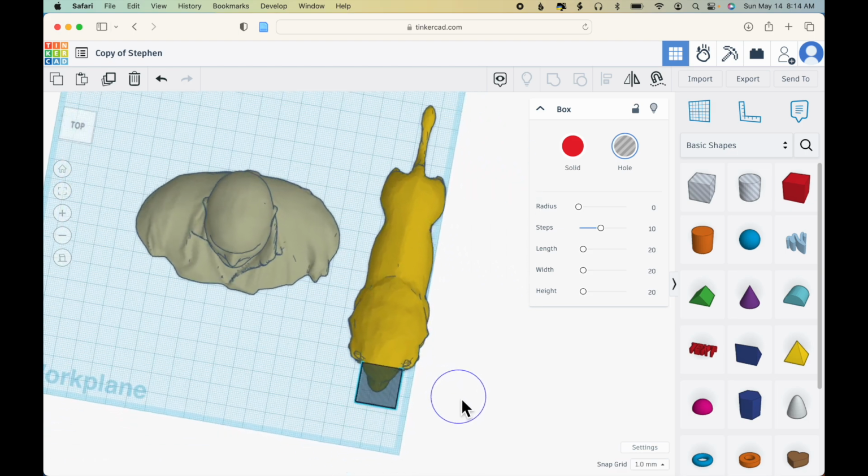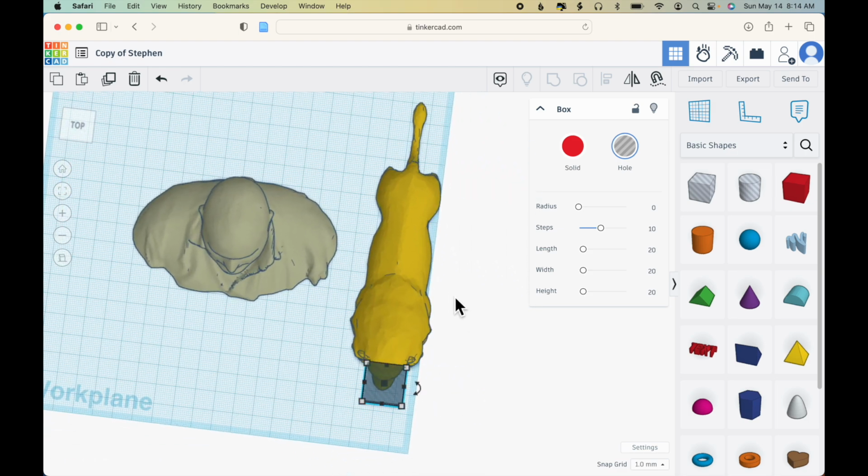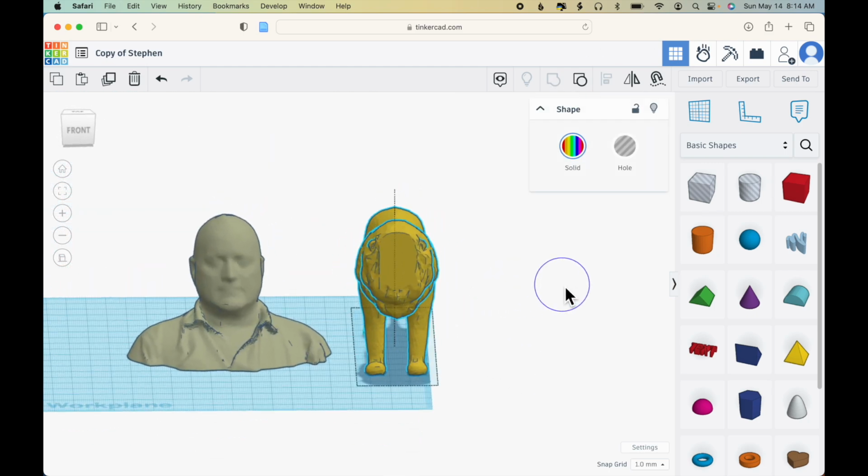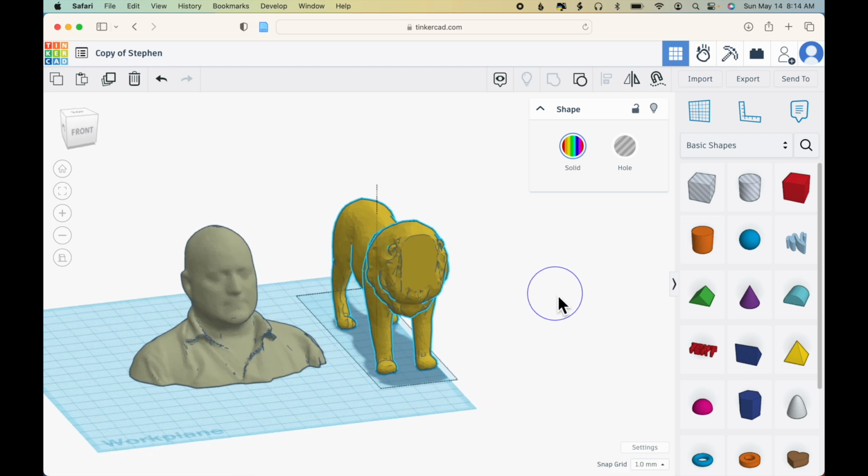It looks about roughly correct. I can always undo if I need to, but for now, I'm going to click and drag to select the lion and the box, but not myself, because I want these two shapes to be joined. So I'm going to come up to the top and click Group. Okay, so I've cut off most of the face of the lion.